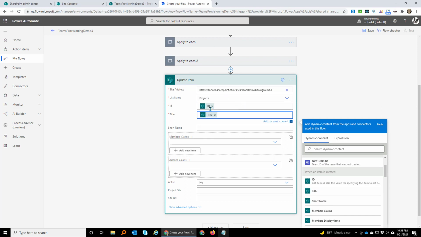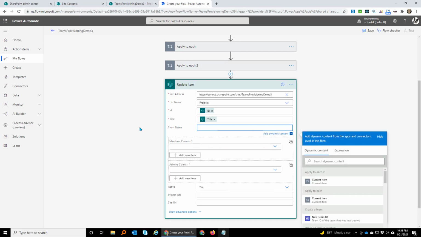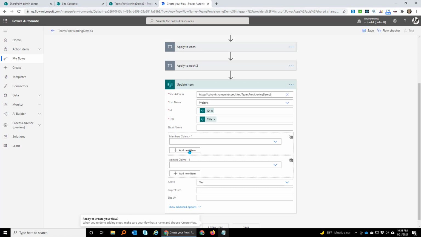So we're basically sending the information back in the update of item. Now we want to make sure that we set active to yes. We're not going to change any of these other non-required fields. If we leave them blank, they won't change whatsoever. And you can see our other site URL and our project site URL.